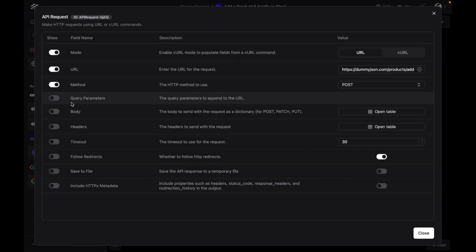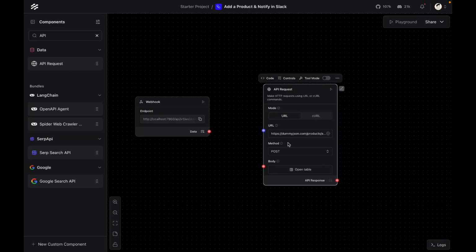Looking at the API request component, you'll notice there are several options to customize how the request is sent. For this example, I'll enable the body option and connect the data output of the webhook to the body input of the API request component.